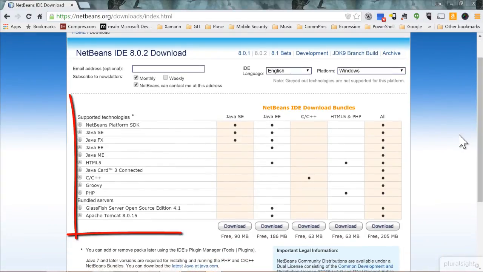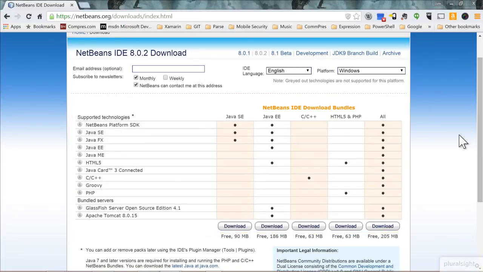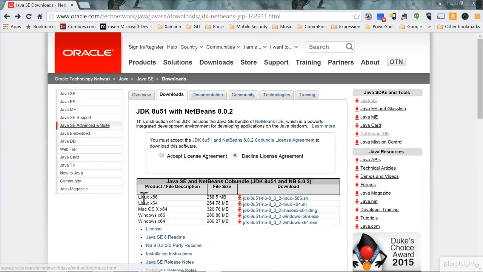And you can see there that these are all the different configurations that we can download for the different platforms, right? For just SE support, or if you want EE support as well, and other ones. So if you want to control that and pick that particular configuration, you can do that from here. What I'm going to do though is head back to the page we were on. And I'm going to go ahead and install NetBeans with the JDK.